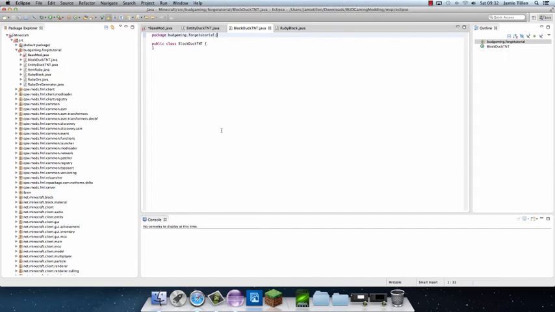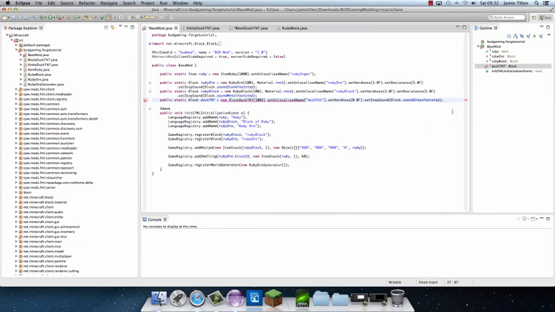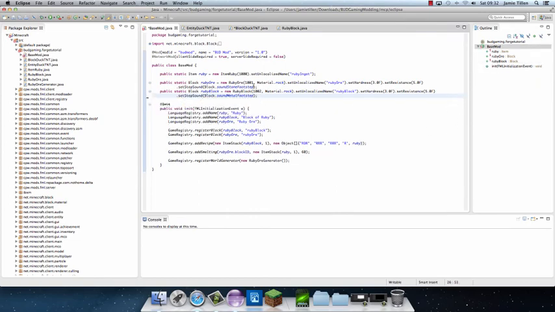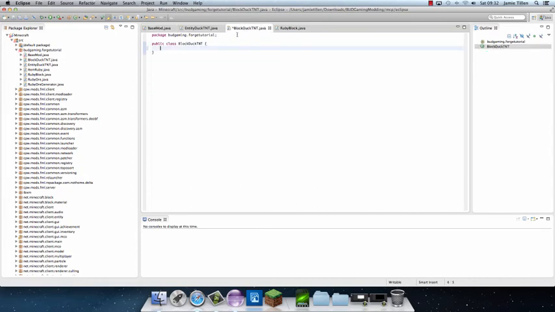Today we are beginning the second part of our TNT tutorial in Minecraft modding. So the first thing you want to do is create a new class for your block. Yeah, so you want to create a new class for your block, and I've just called it Block Duck TNT.